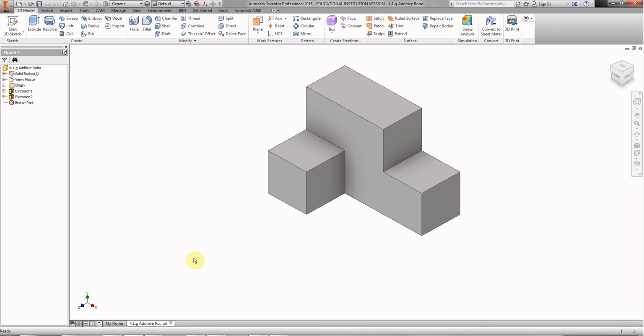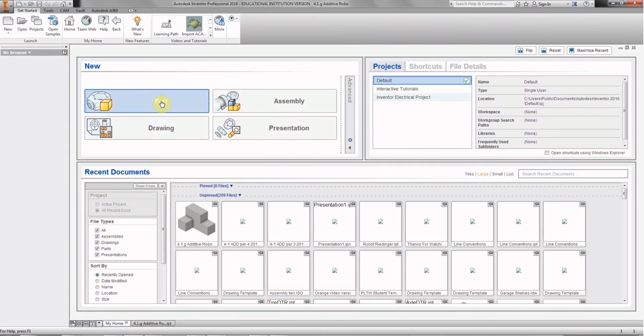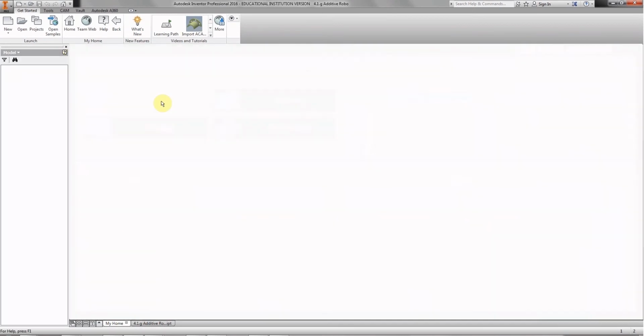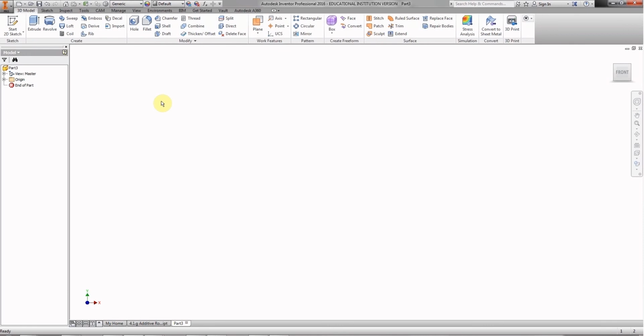So we need to start a new part. What do we do with this part? Well, we've saved it, right? If you click on the little icon of the floppy disk, you'll have it saved. And you could close it, or you can just, if you want to compare, go to My Home, and we can start a whole new part. All right, you don't want to start a new sketch. You want to start a new part. So we click on Part, and now we're ready to go.